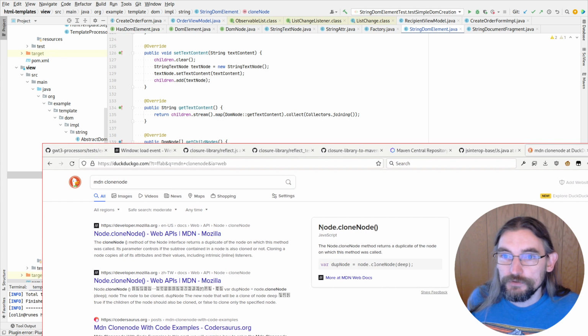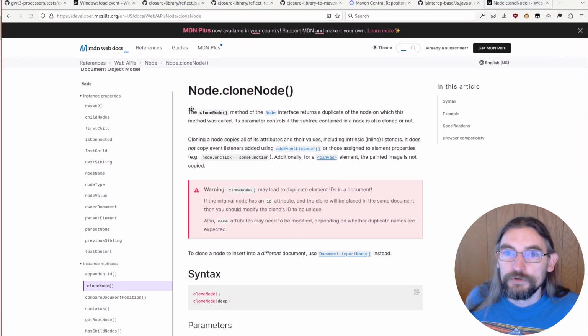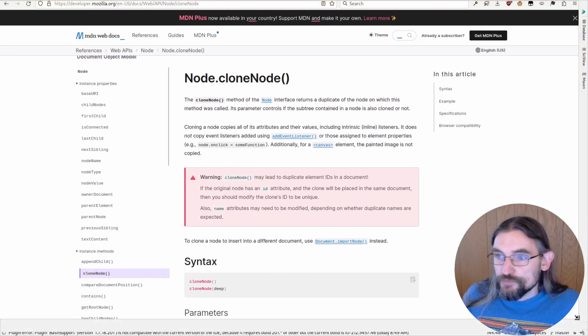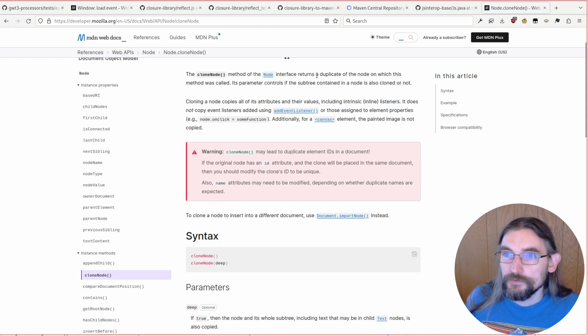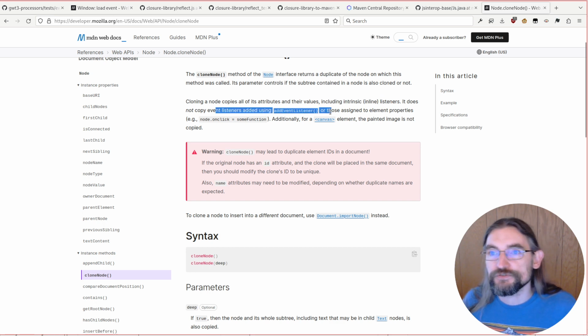Pulling up some documentation to browse here. Okay. It returns a duplicate of this node on which the method was called. Its parameter controls whether the subtree contained in it is cloned or not. Cloning a node copies its attributes and their values, including intrinsic or inline listeners. It does not copy event listeners using add event listener.